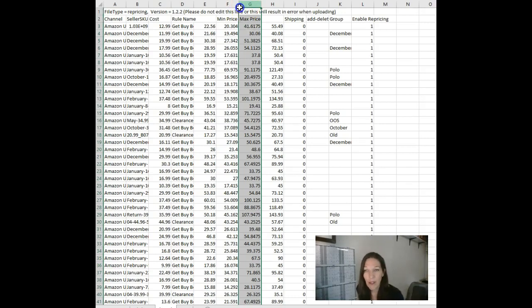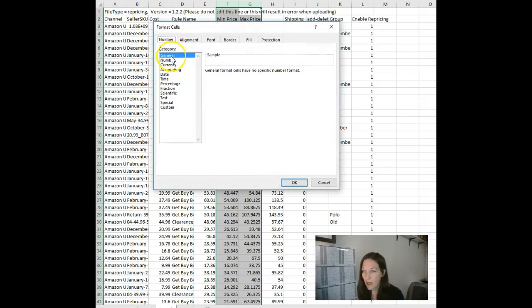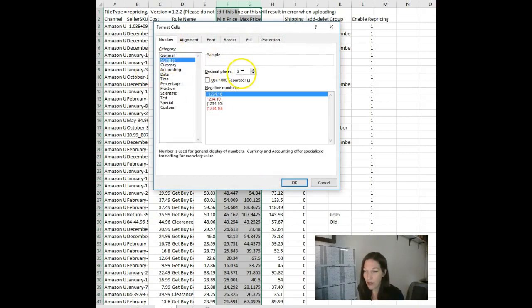Okay, we have to do a couple of things with these two columns now. First, we have to right click, format cells, number, and we want two digits, two decimal places.